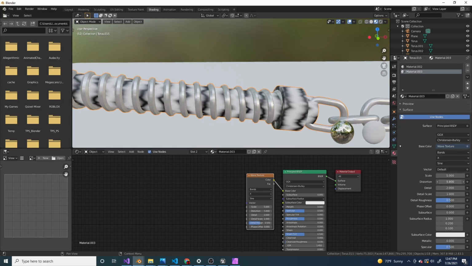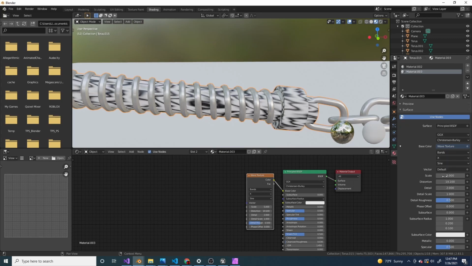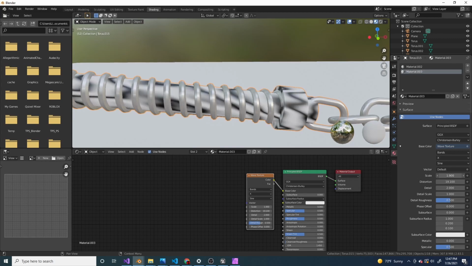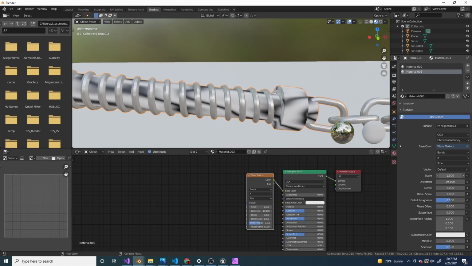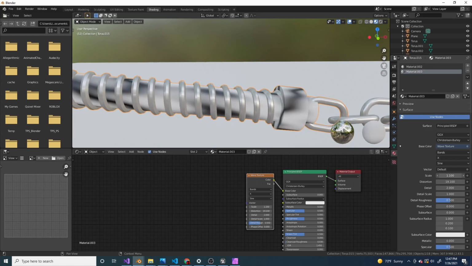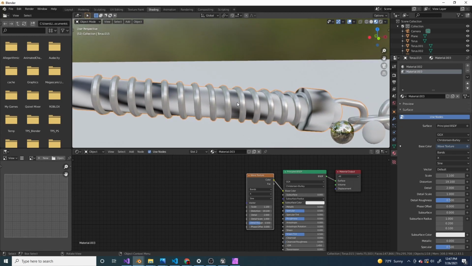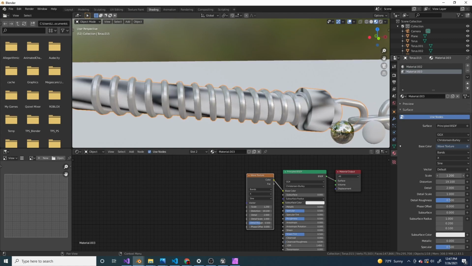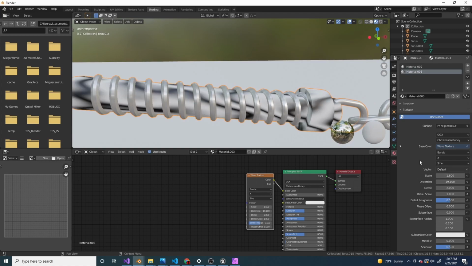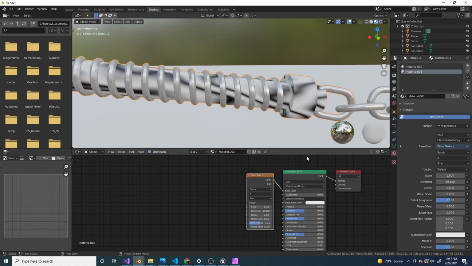I need to increase the distortion, decrease the scale, to like scale up the texture. Not sure why. Decreasing it increases it. Okay, like that.